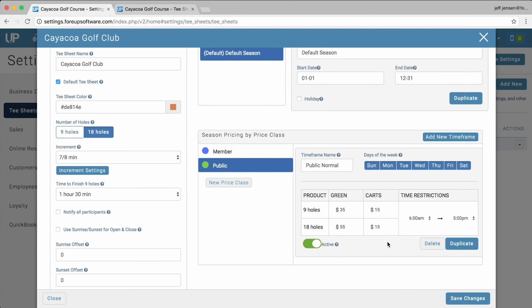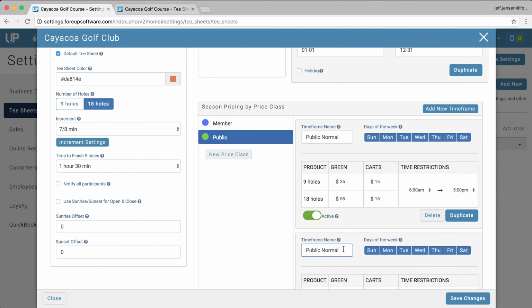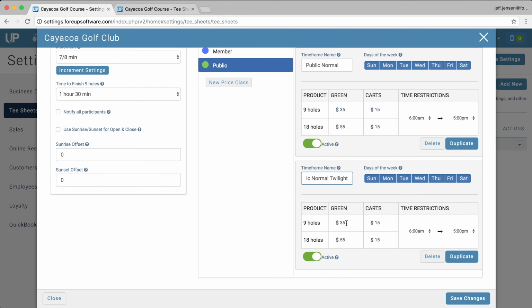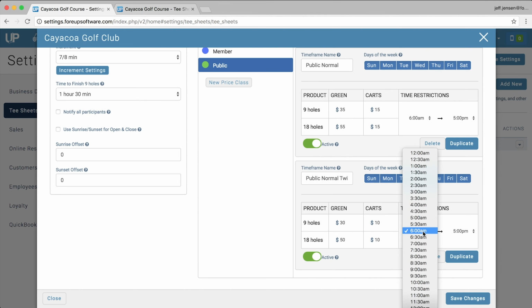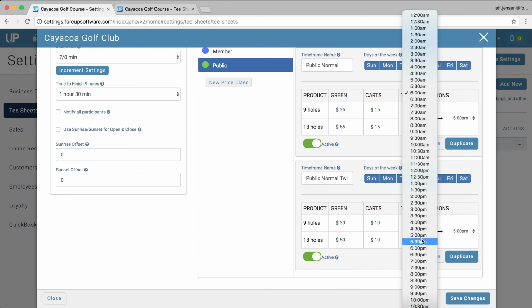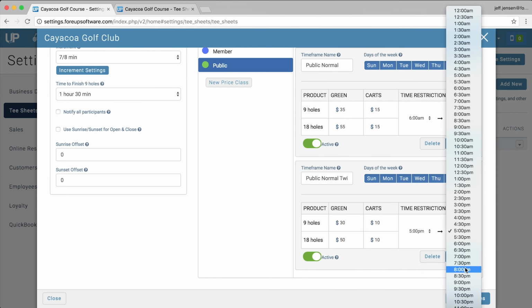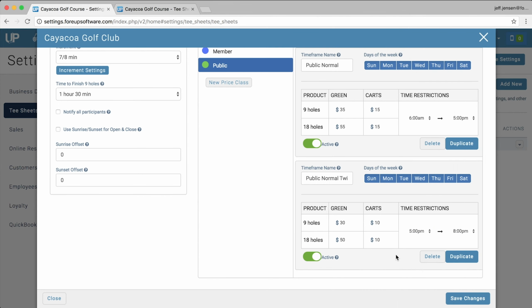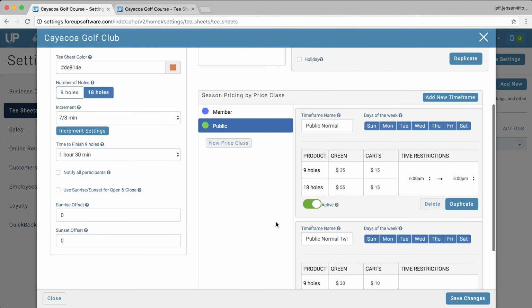To set up the twilight rate for normal players, we'll duplicate the time frame and rename this next one to Public Normal Twilight. We'll drop the prices for Twilight to $30 for 9 holes, $50 for 18 holes, and $10 for carts. And the most important thing to do is to set up our time restrictions from 5 p.m. to when we close. Alright, we have our default season in place.